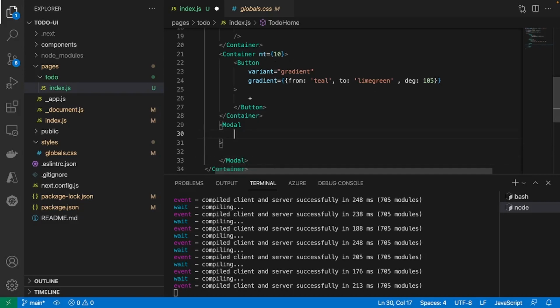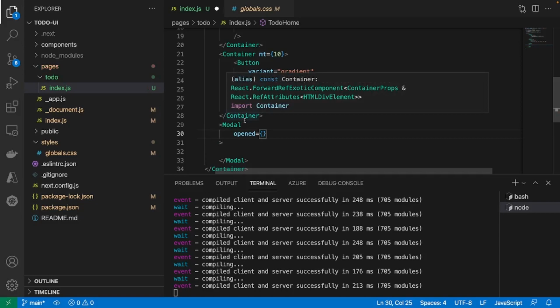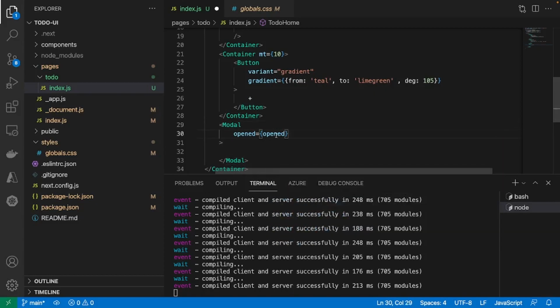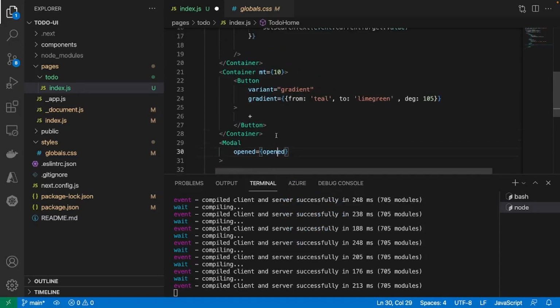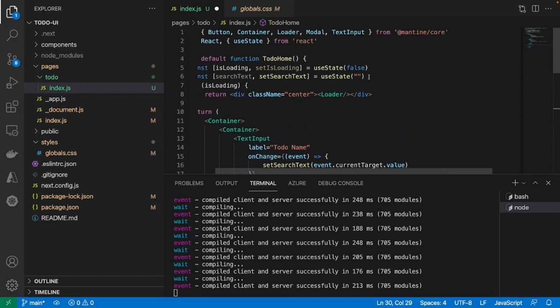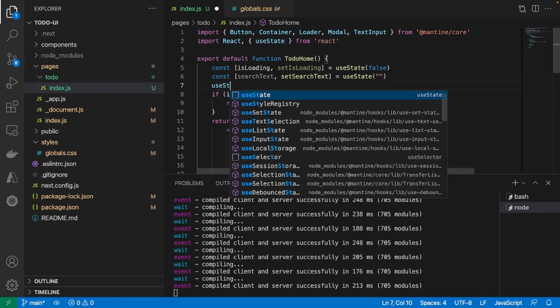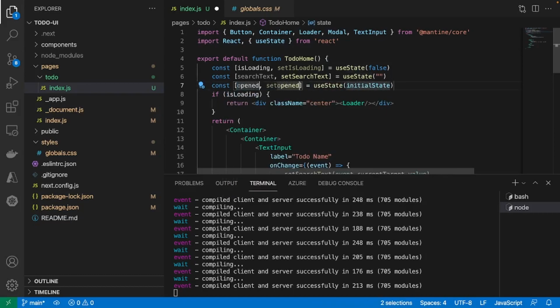So the first property is going to be called opened, and this is just to let the modal know when to open or not. So we're gonna have to create another state called opened. That's gonna be either true or false, which will let our modal know whether or not to be open or not. So let's do that. Let's create another state, another snippet. All right, useState, and I'm gonna call this opened, and I'm gonna use a capital O here, and I'm gonna use the initial state of false because initially we want our modal to be closed.